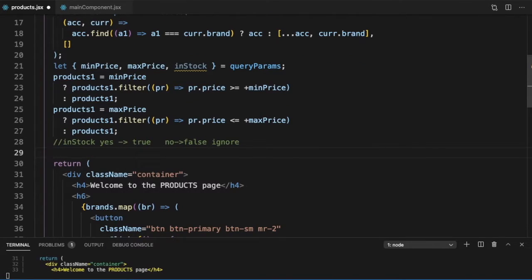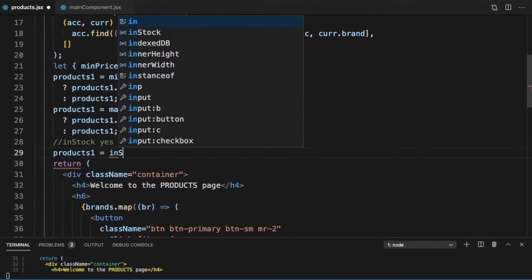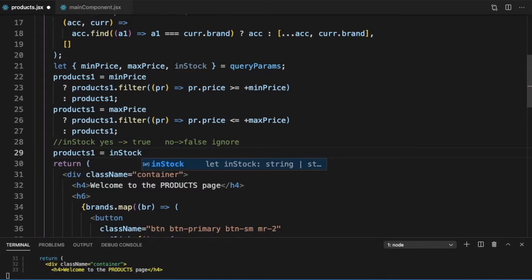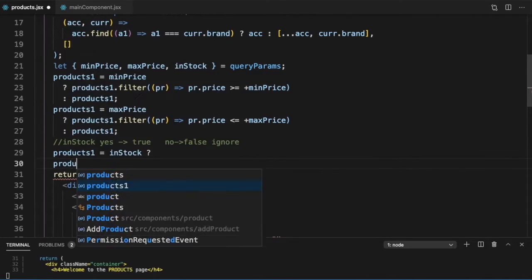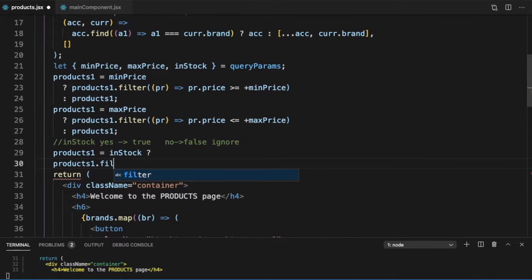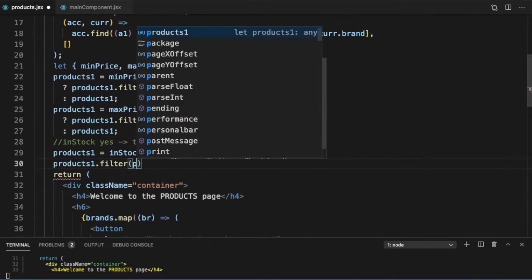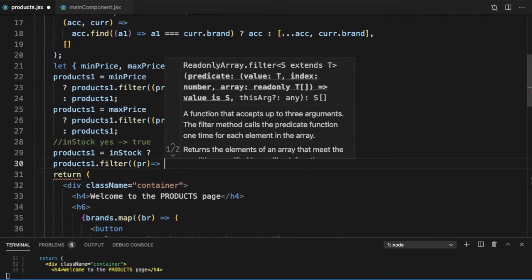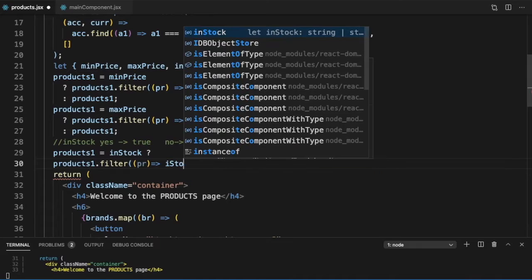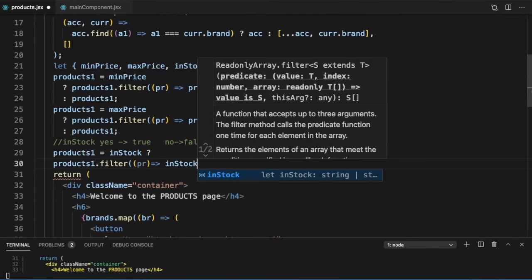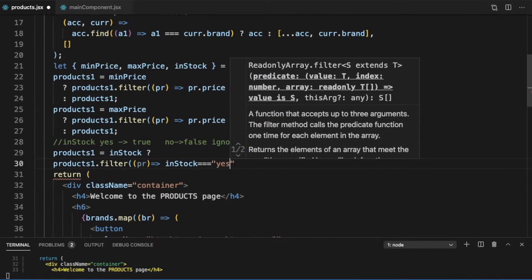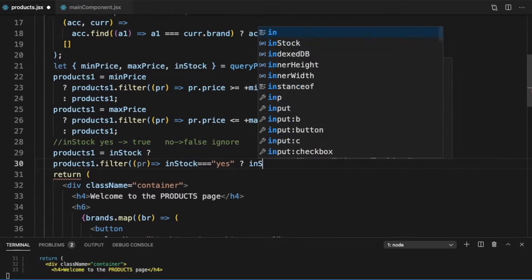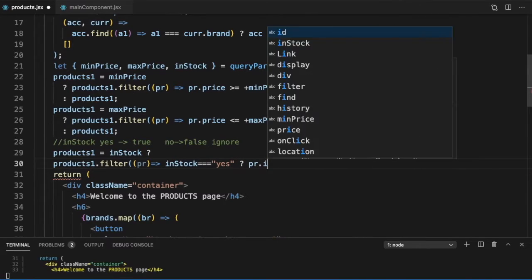So let us now filter products1. So products1 is equal to, if inStock is truthy, we can just say products1.filter(pr such that, if inStock is yes, then we will just return the value pr.inStock, whether it is true or false.